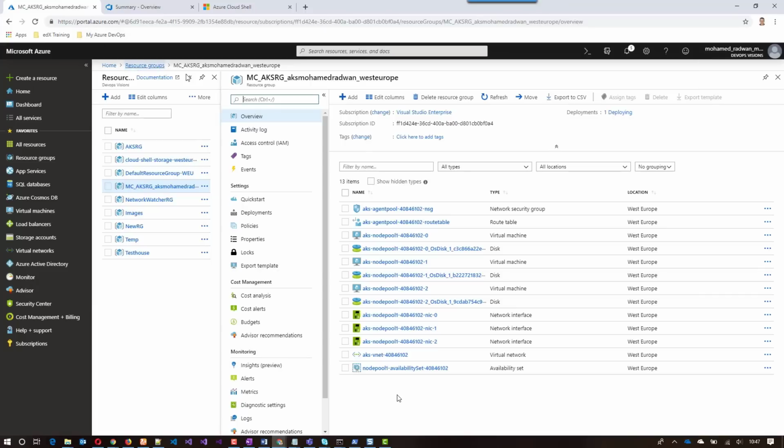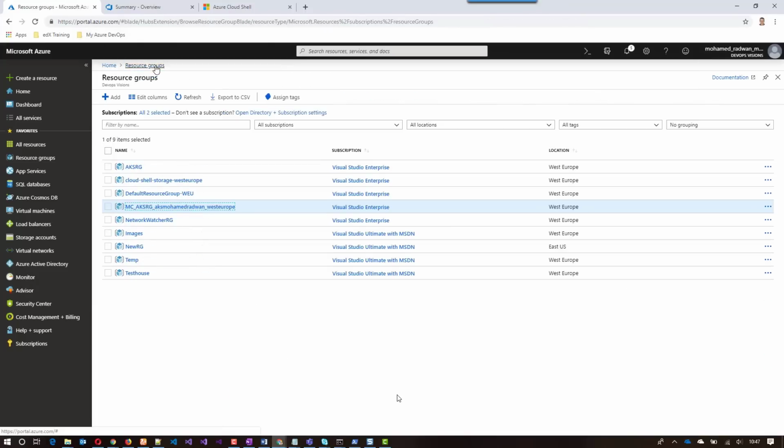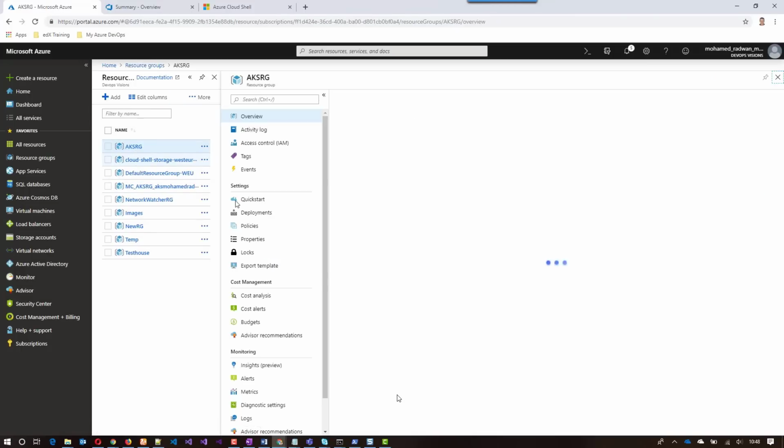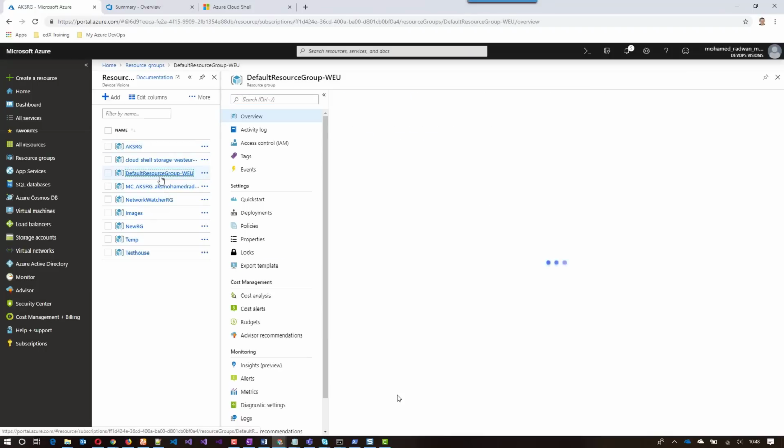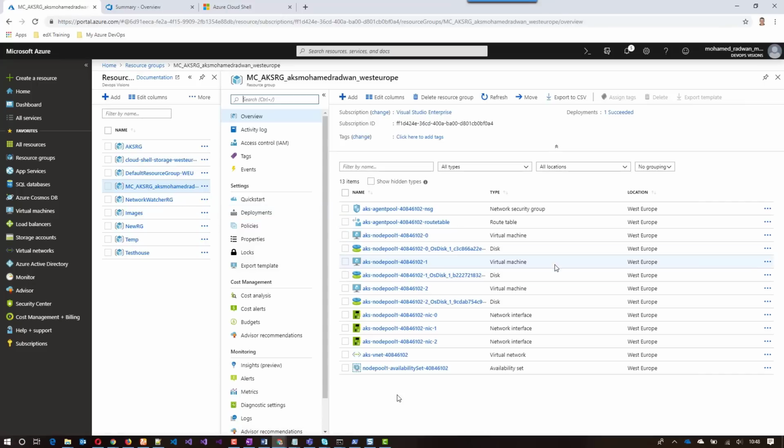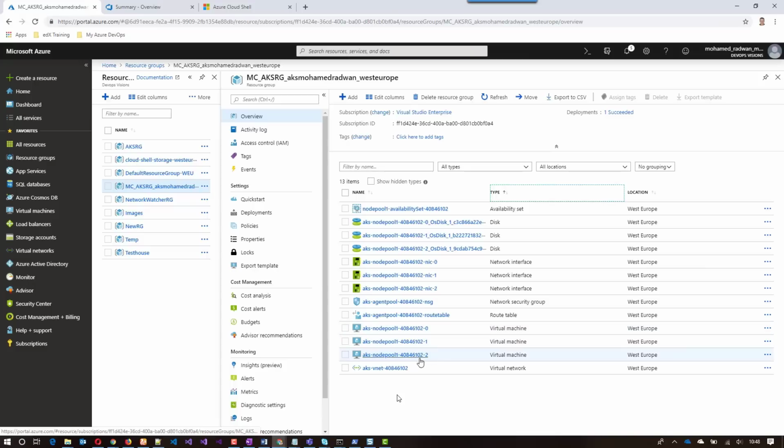So if we get back to the Azure, let's refresh. Then go to the resource group. It's completed now. Let's see any new resource. Here, all the nodes and the agent pool are created. If you can see here, sorted by type, we have 3 virtual machines which work as an agent pool for the nodes.